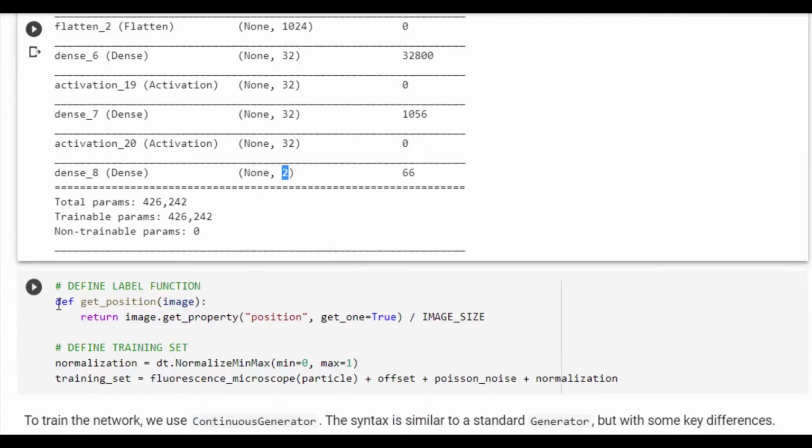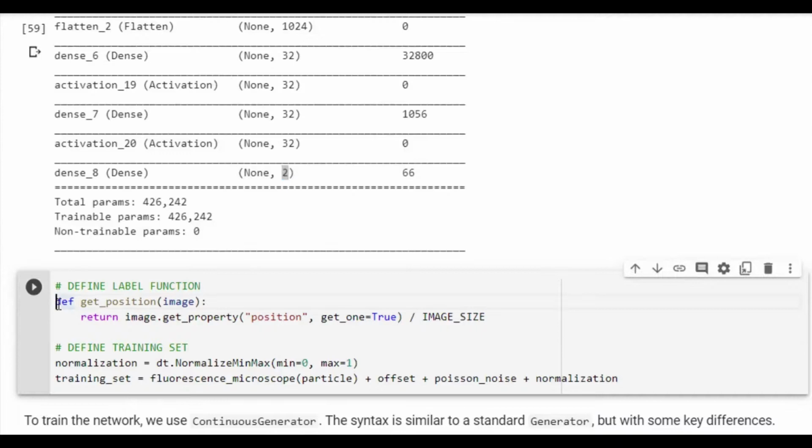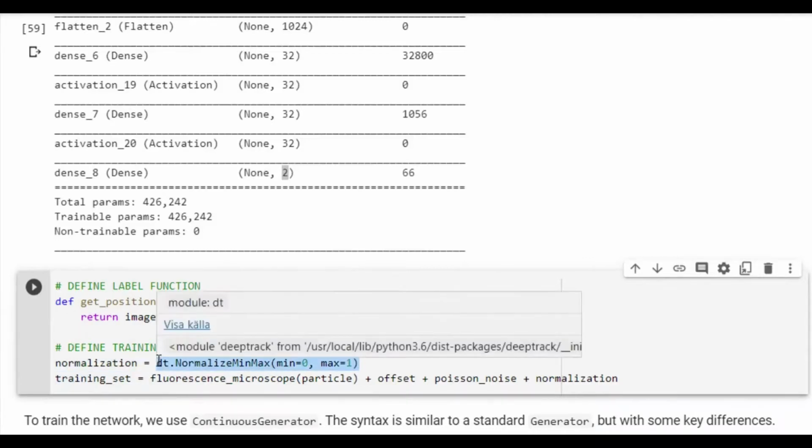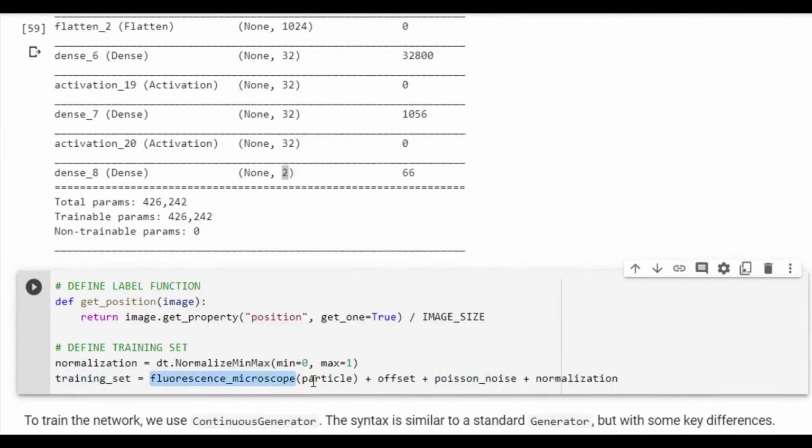Now we are ready to combine all of our knowledge into a single data generation pipeline. We define a function that returns the position of a single particle and divides that by the size of the image. We also define a normalization feature which scales the input image to be exactly between 0 and 1. We use the fluorescence microscope to image a single particle. To this, we add offset, Poisson noise, and finally the normalization, all using the plus operator.